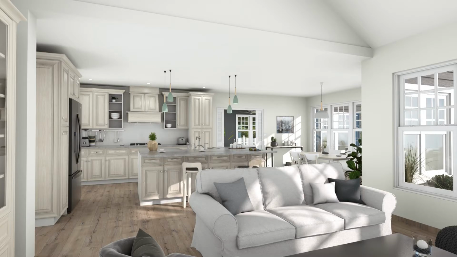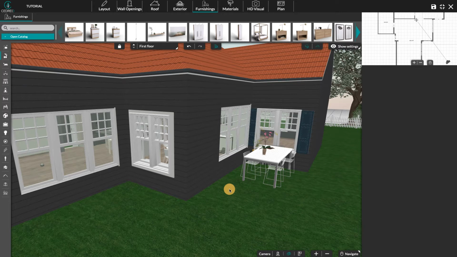Hello, today we are going to see together how to use the options of the furnishing step. After drawing the project, it is time to arrange it.